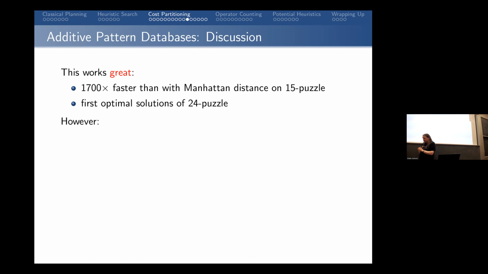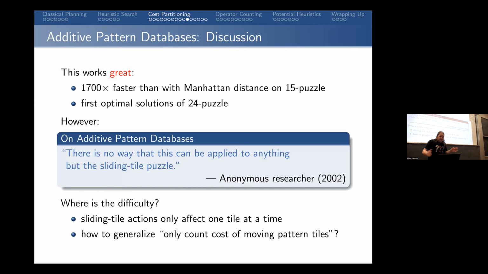And in particular, it also allowed us for the first time to optimally solve the 24 puzzle, so the 5x5 puzzle with one blank. However, at the time, and maybe this doesn't make sense the way I'm presenting this, you have to bear in mind that these techniques were very much invented in the context of this puzzle, describing things in terms of these puzzles, not at a higher level. So at the time, there was this comment by a famous member of the research community saying, okay, neat idea, but it's not going to work for anything other than the sliding tiles, because it relies on certain aspects that you only have in this puzzle, in particular, this idea that a move only affects one tile at a time. So one reaction was, neat idea, won't generalize.